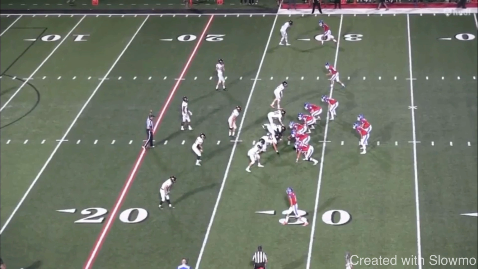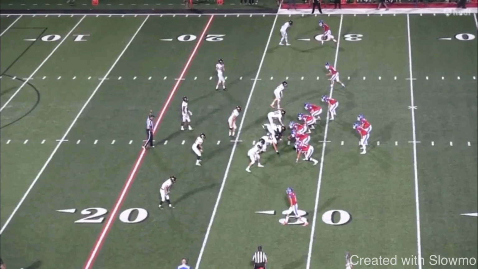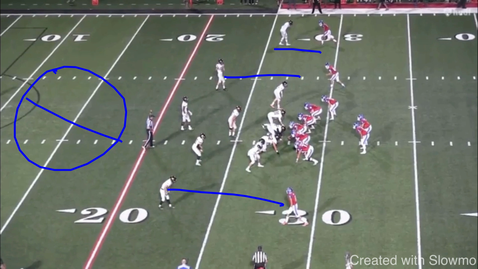So what this play concept is, almost like a Mills concept in a sense, where we have a dig route from my number one wide receiver at the bottom of the screen here. We have a deep post route from my number one wide receiver. We have a drag route as well right here. So we actually end up getting a cover zero look where we have man coverage across the board, no deep safeties over the top.